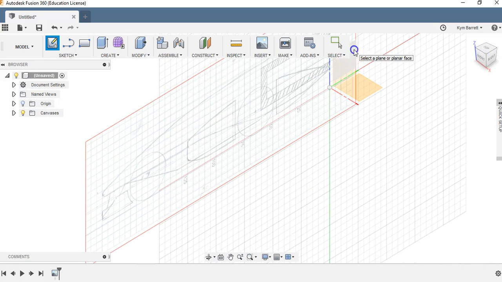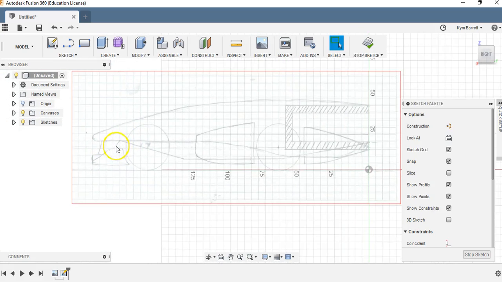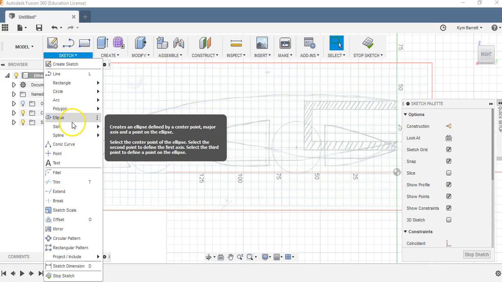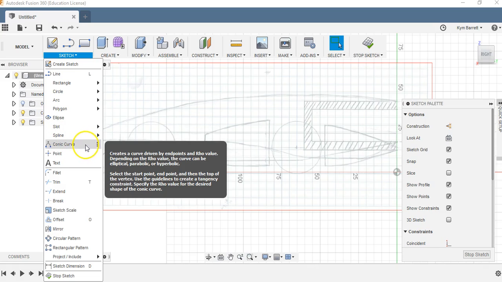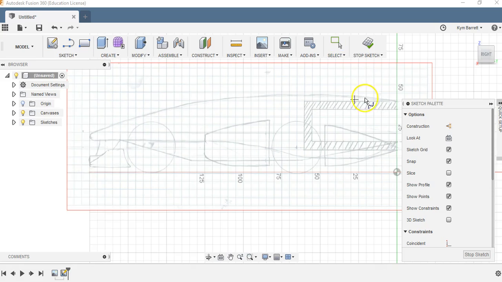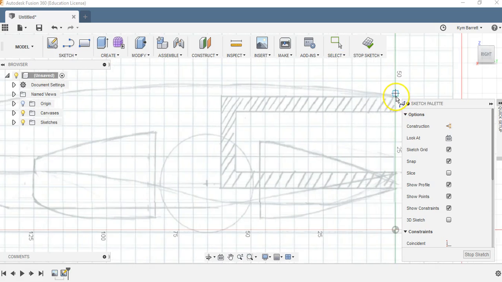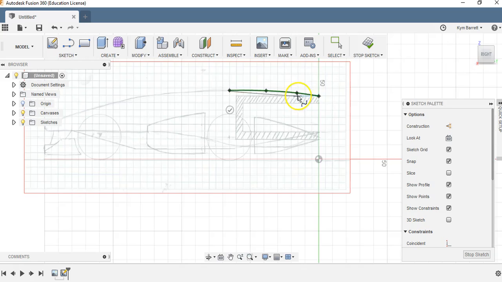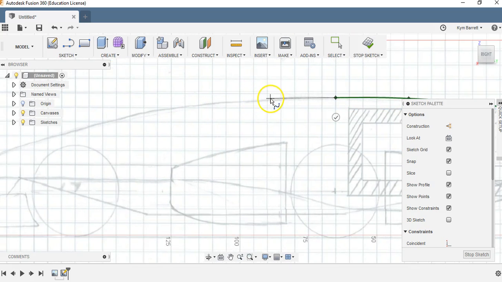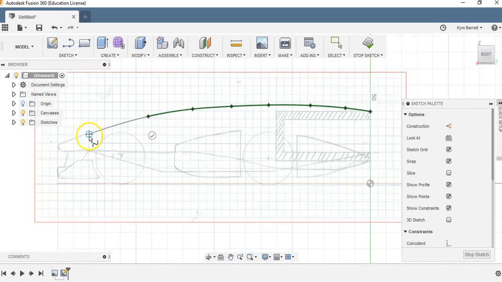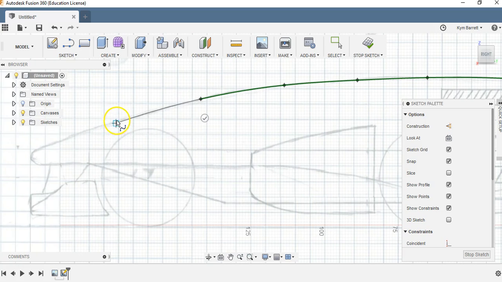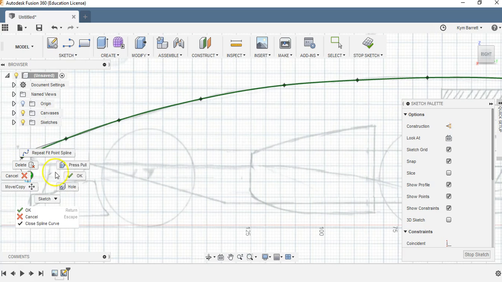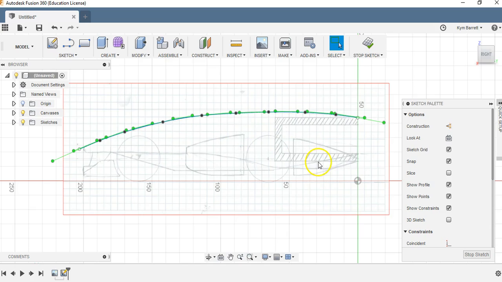I'm going to select this black back pane. There it is. And I'm just going to create two lines. The line I'm going to use is called a spline. With a spline, all you have to do is create it like that, and it'll create a nice, gentle, sweeping line through there.